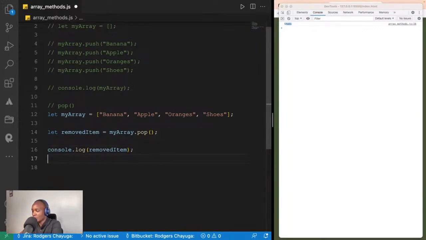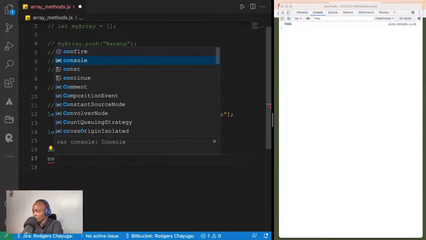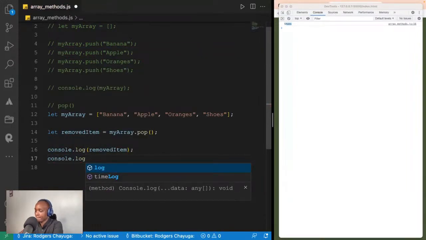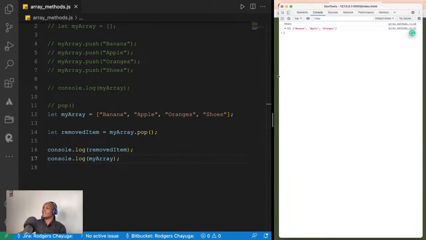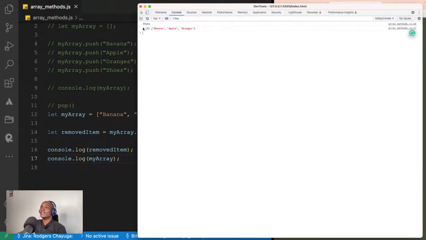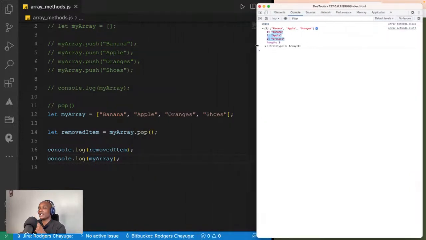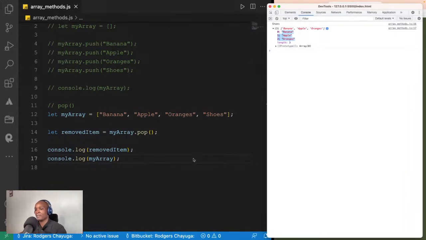Now let's see if our array remains the same. I'm going to console.log my array, and I'm going to save. So looking at this, we are seeing 2 things. We are seeing the item that we popped, and you're also seeing the 3 items that are remaining. This is very powerful. We can use this in a real world example in different ways.